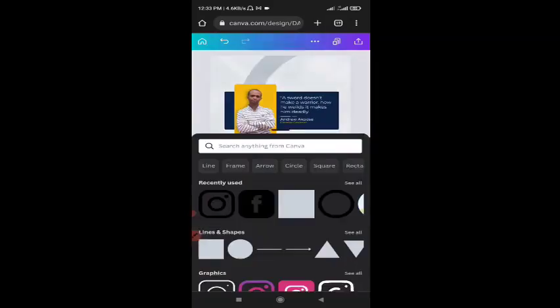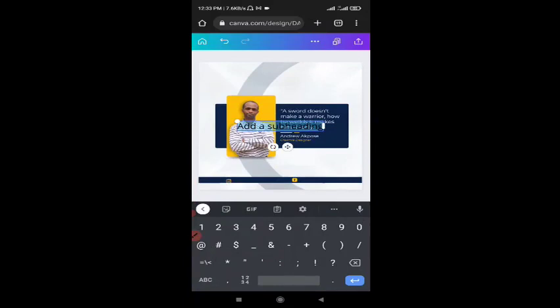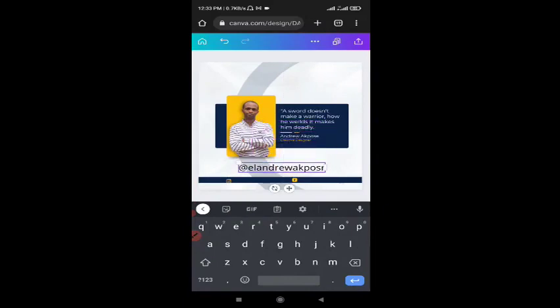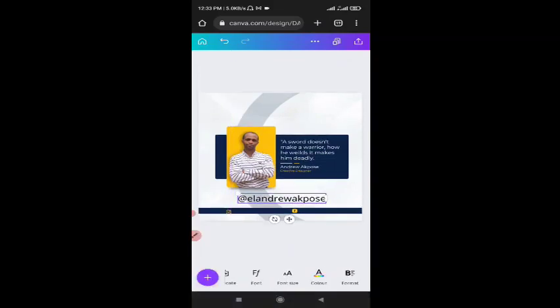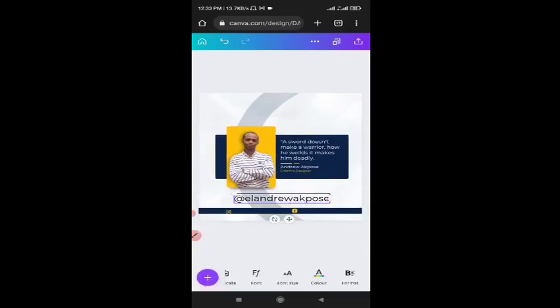So I'll come to the plus icon, then go to text, include as a subheading, edit. My Instagram handle is what I want to type, at Elandro Akpose. Oh, sorry, I made a mistake. Okay, then change the font to Montserrat. As you can see, I've been using just one font ever since. When you are designing, don't use more than 3 fonts. 3 maximum, 2 is recommended, or you can even stick to 1. Make it minimalistic. As you can see, I've been using just one single font.